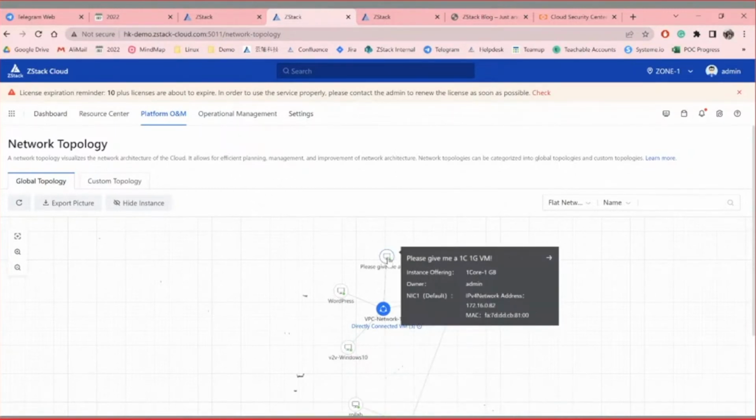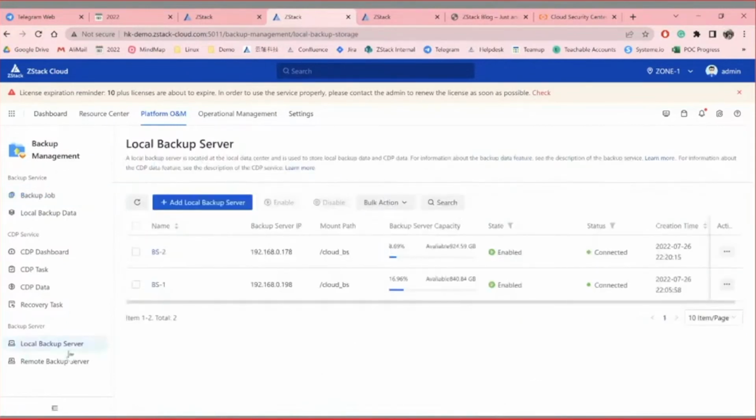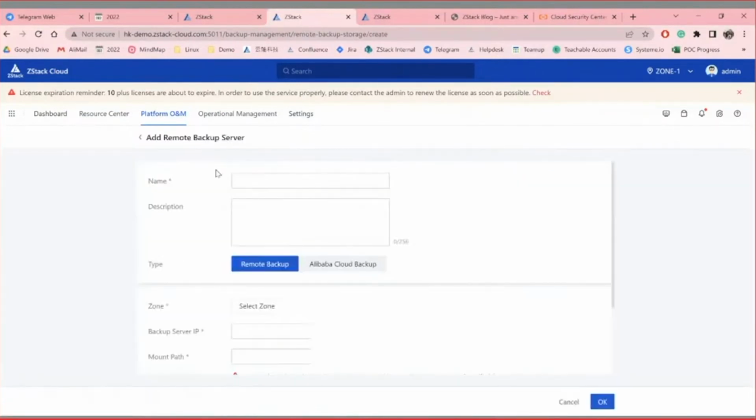Here, we have another module called backup management, as mentioned before. We support the local backup server as well as the remote backup server. And here, you can see that we support the remote backup and the AlibabaCloud backup.